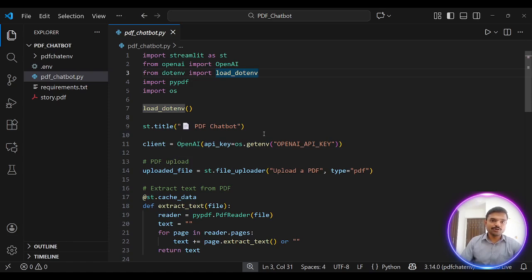Then there is the load_dotenv function. This load_dotenv function reads the environment file in our project folder, and loads all the key value pairs as environment variables. After this line runs, our OpenAI API key becomes accessible. After that, st.title PDF chatbot. This creates the main title of our web application. Emojis we can add to have a nice visual touch. Streamlit automatically reads this as a large heading at the top of the page.